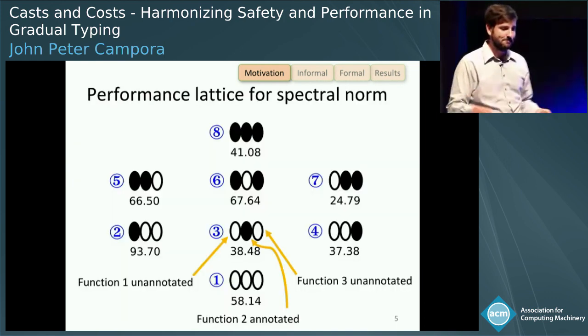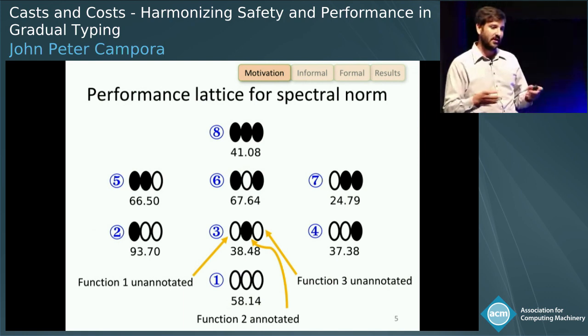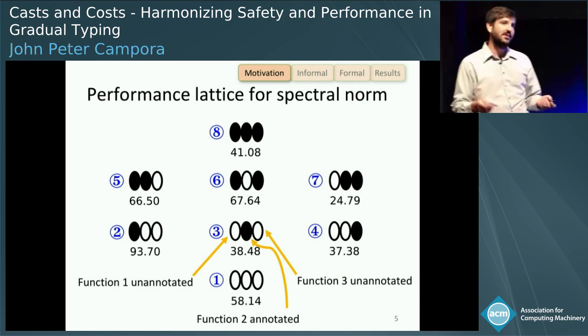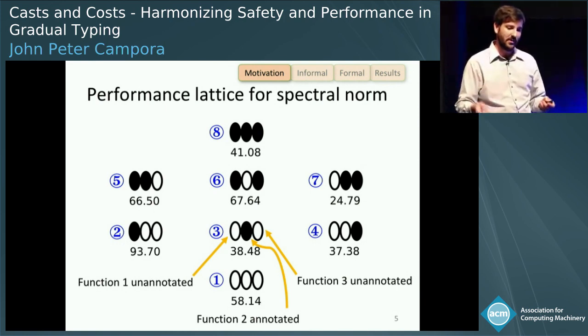And so to illustrate these scenarios, I first want to illustrate this performance lattice possible for a spectral norm program. So basically, we can move adding types to these three functions in our program around. So at the configuration labeled 3 here, I have function 2 annotated, but functions 1 and 3 unannotated. And I can fill in the dark circles and end up with more static type annotations.